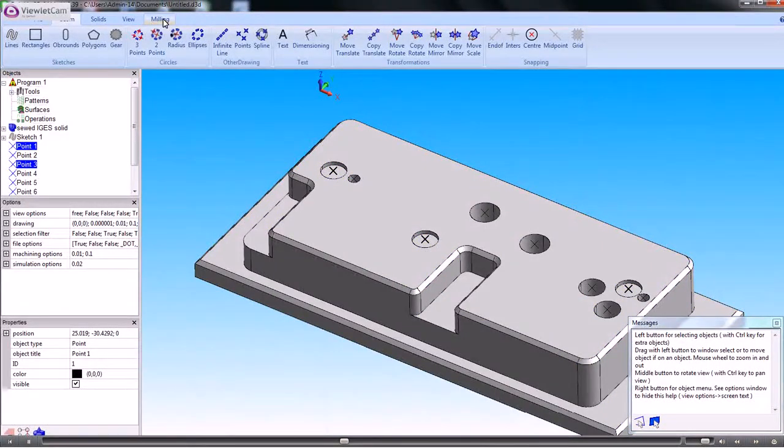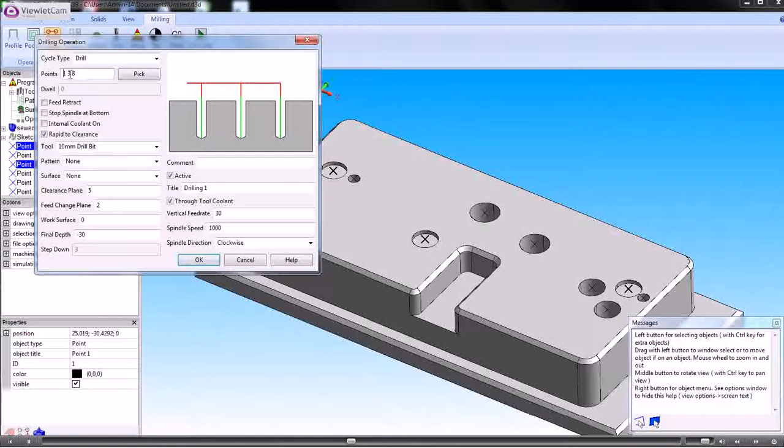Go into the milling tab and say drill. So you can see that it's picked up the list of points there. If I want to add points or delete points, then I can use the pick button here and add or remove selections from that. The cycle type here, drilling, deep drilling, pecking, reaming, tapping, etc. as you need. Choose the tools from the list of tools that you've got. You don't need a pattern unless you're repeating a section of holes. You don't need to apply it to a surface, so it's just a question of entering the clearance plane and how deep you want to go. So in this case we'd be using a 10mm slot cutter to drill those flat bottom holes.